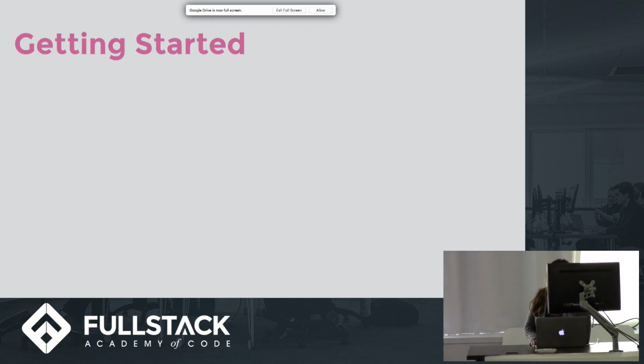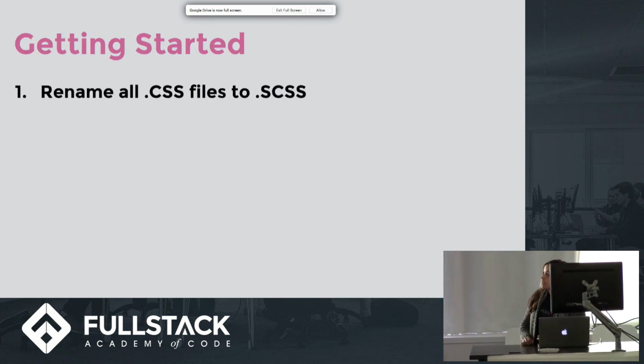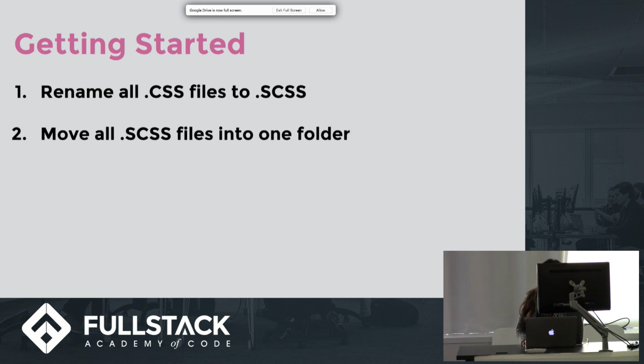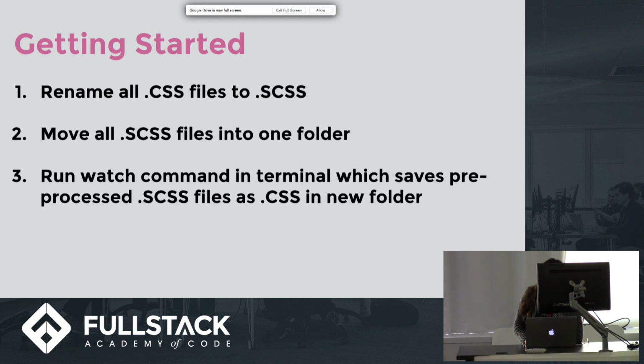So getting started, I wanted to try to use SCSS in my full stack project and see how easy it was to transform my CSS into SCSS. So I just followed the docs on the Sass website. I renamed all my CSS files to SCSS. I moved all those files into one folder, and then I ran a watch command in the terminal, which saves those preprocessed SCSS files as CSS in a new folder.